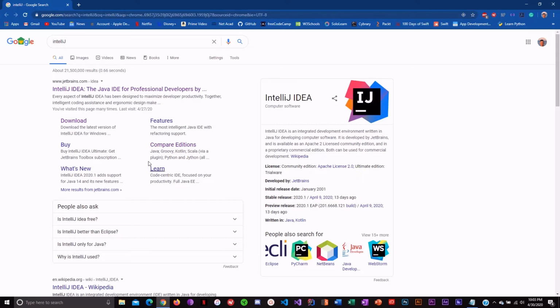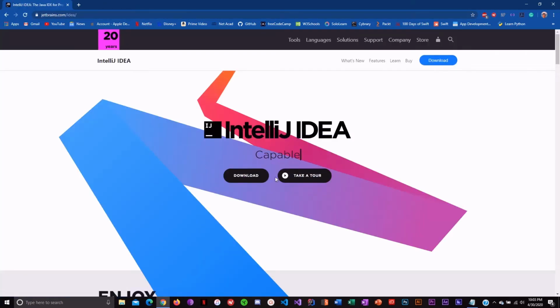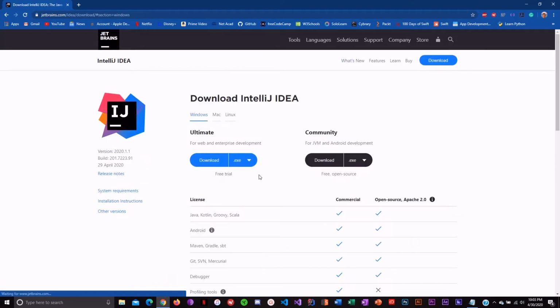So let's go into our search engine, just search IntelliJ, and click on the first link right here. IntelliJ is made by JetBrains, and they also have a bunch of other IDEs for other languages too. So go ahead, click on download right here.